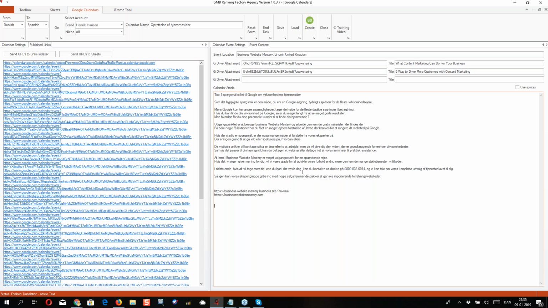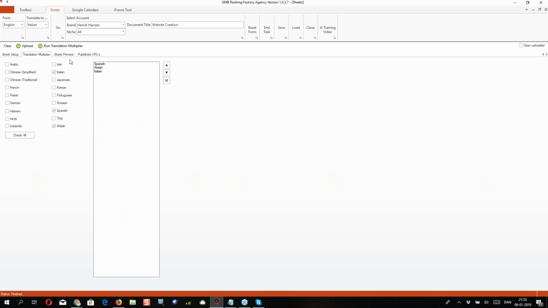There you go. Yeah. It's not like in the sheets where you have the multiply effect, where you just pick the languages and then when the sheet is created in Spanish, we'll start creating one in Welsh, which will link to the Spanish. And when that is finished, you create one in Italian, which will link to the Welsh one. So you're actually stacking those sheets.